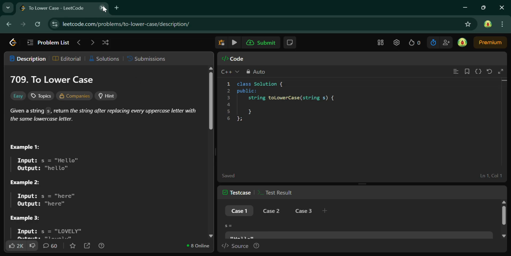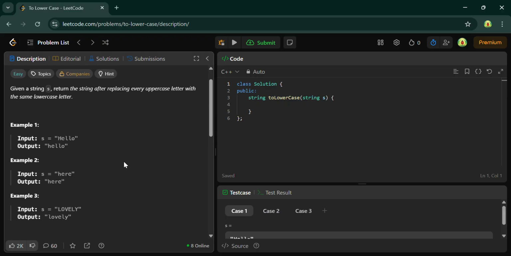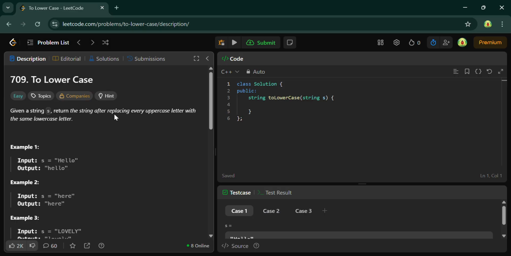Hello viewers, today we will solve one more question of LeetCode, which is LeetCode 709, To Lower Case. Here, a string is given. If there is an uppercase, you have to transform it to lowercase. This is an easy question, one of the easiest questions of strings. You can use the direct function to convert it. In string there is a toLower function which converts the uppercase into lowercase.